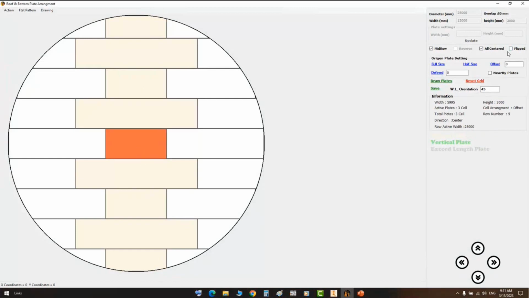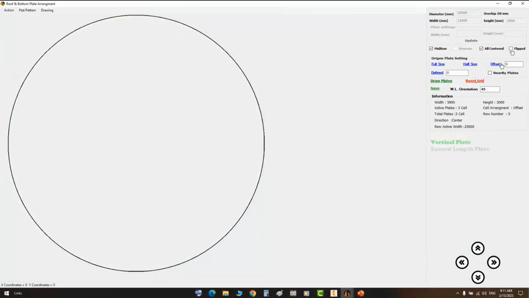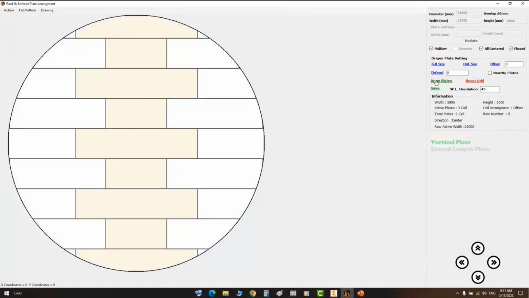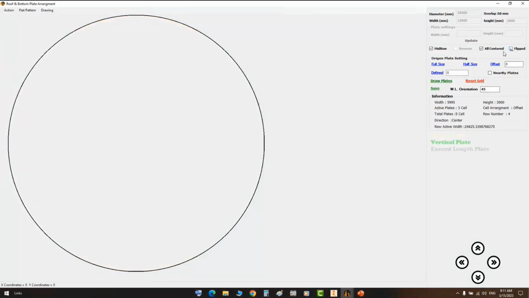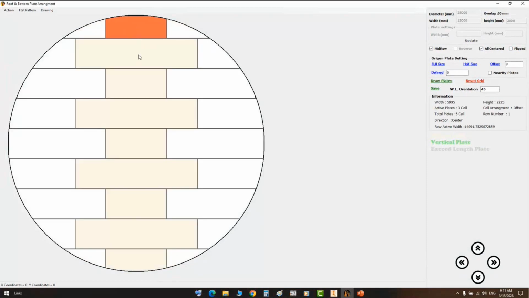So if you would like to flip the direction, let's reset this one and select flip and click draw. So you will flip the direction. It's the same as reverse, but with all centered. So you will have a complete plate, half plate, complete plate, half plate. So let's check it again by removing this and click on draw. Half plate, complete plate, half plate, complete plate, like that. So you can make the arrangement in that way. So those are the options of start creating the arrangement.